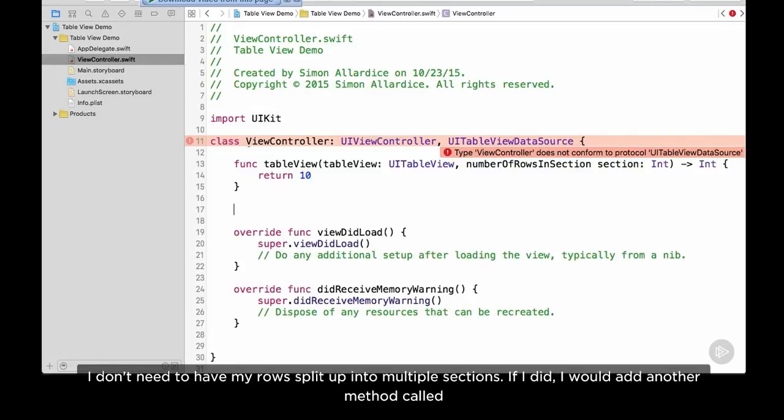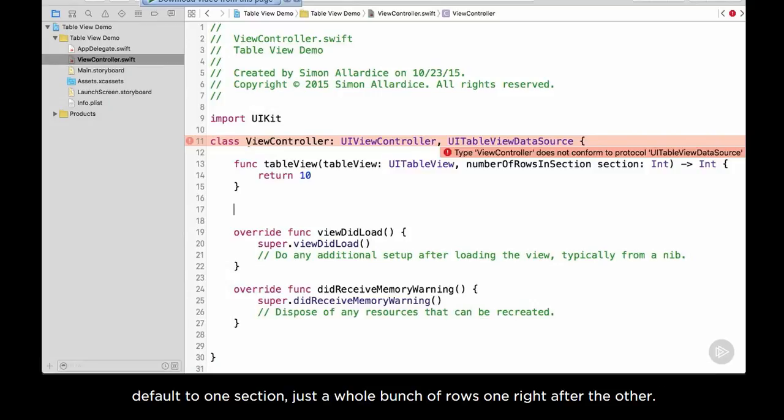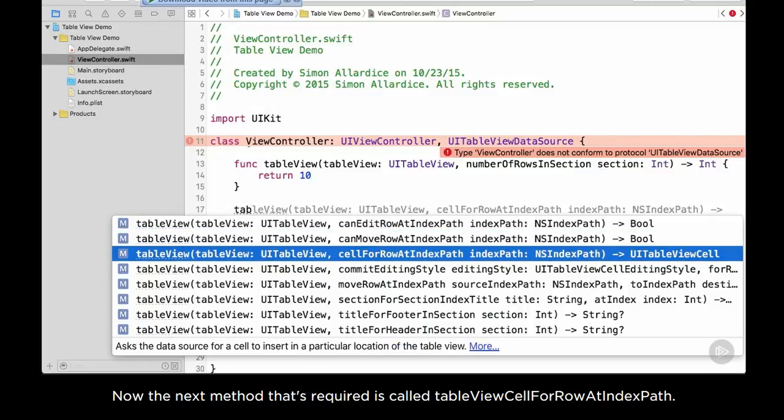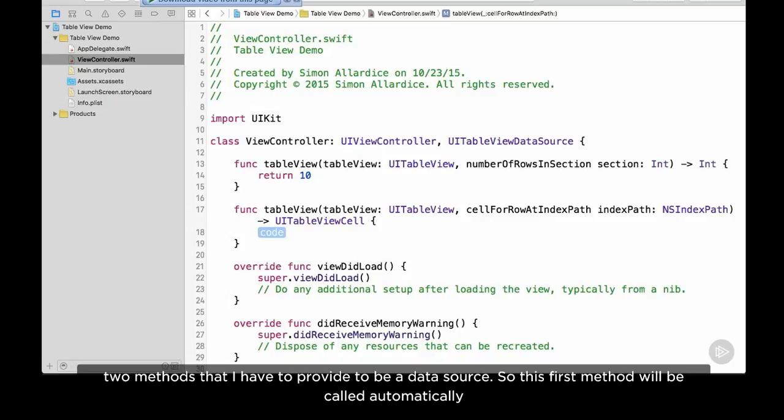Now, right now, I only want one set of rows. I don't need to have my rows split up into multiple sections. If I did, I would add another method called numberOfSections. How many sections does this table view have? But if I don't provide that method, it will default to one section, just a whole bunch of rows, one right after the other. And the next method that's required is called tableView cellForRowAt indexPath. Now notice that as soon as I did that, the error symbol in the gutter went away because these are the two methods that I have to provide to be a data source.